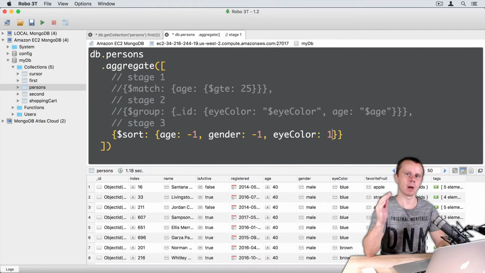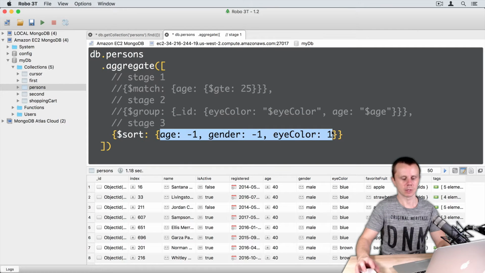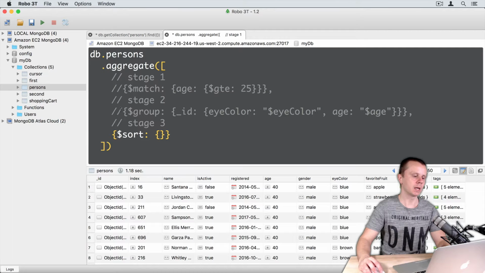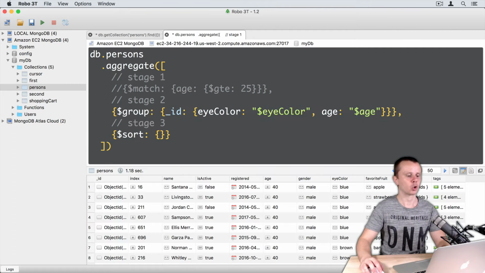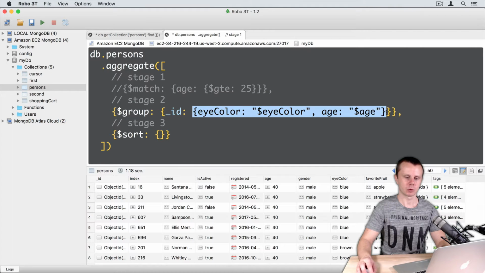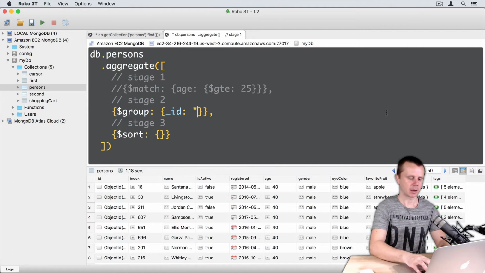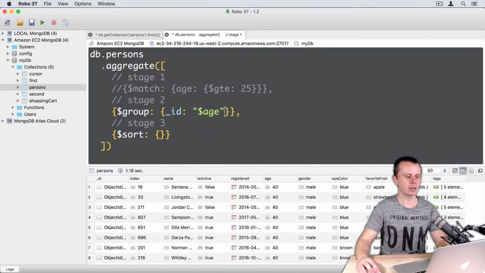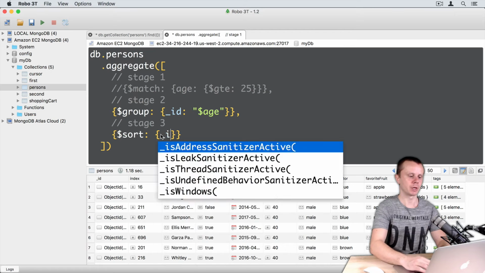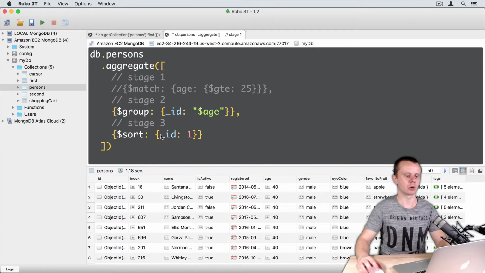From the previous example, we have one stage, sort. I'll delete its contents for now, so select and delete, and then I will uncomment group stage. Let's group, for example, by age. So just delete this and add here reference to the age field. And sort by _ID here, in ascending order.